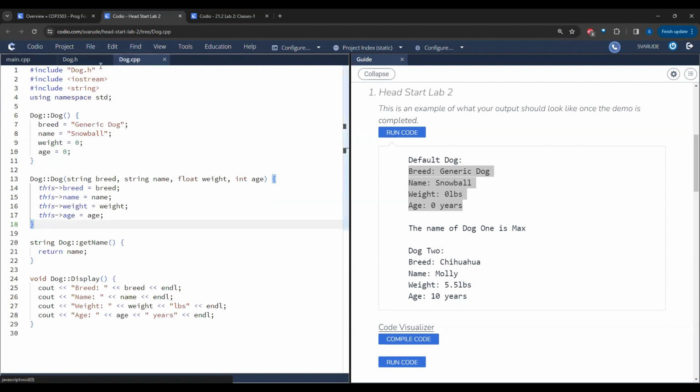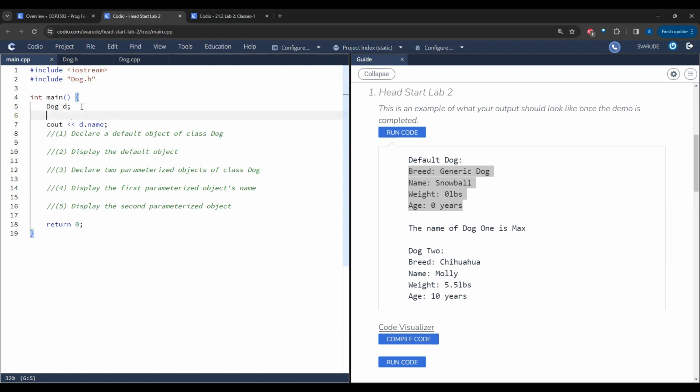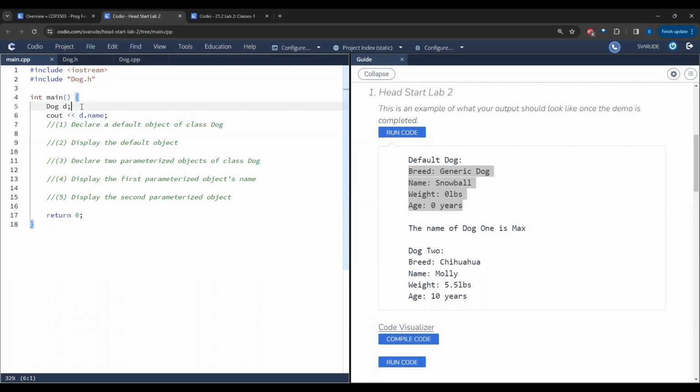Okay, so now that we have a class, we can use it in main, right? The first thing we need to do is declare a default object. If you have a class, how do you make a default object? It's just like we did here. The type is going to be dog, which is now a valid type because we made a class called dog. It's the same thing as doing int and then naming it something. Now we can use dog as a type.